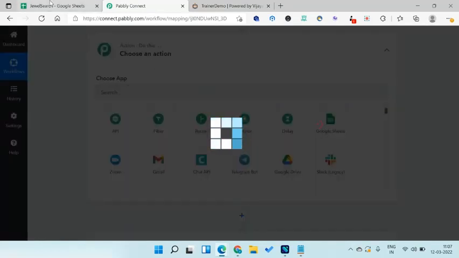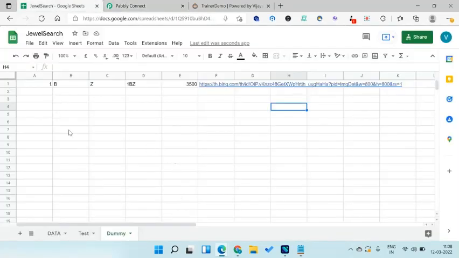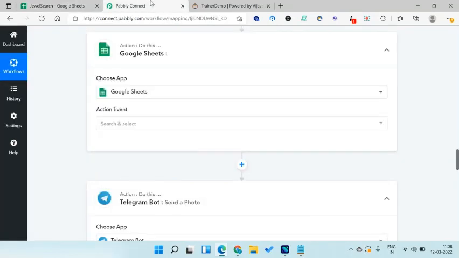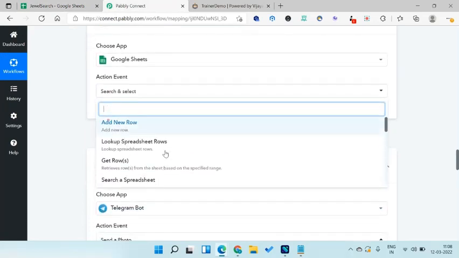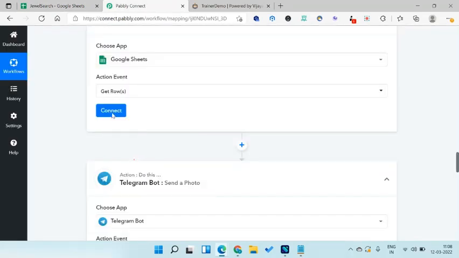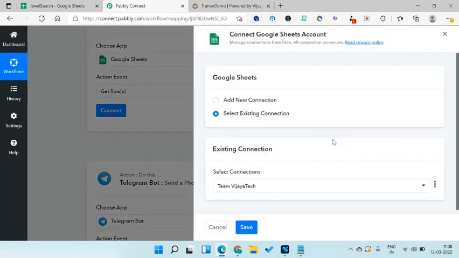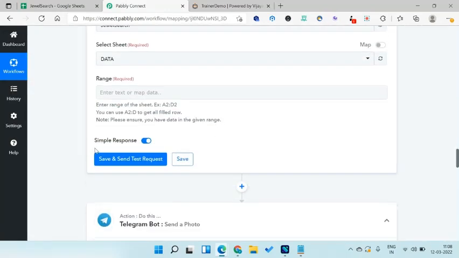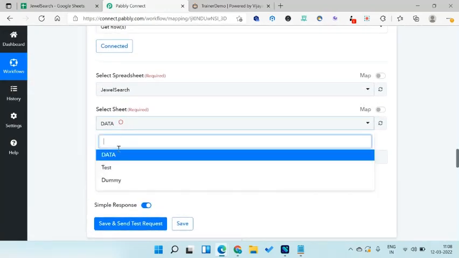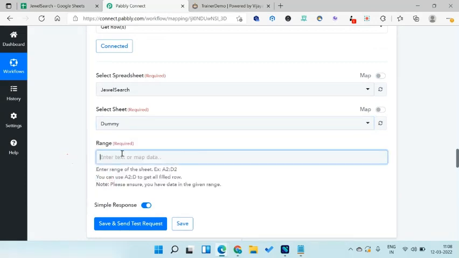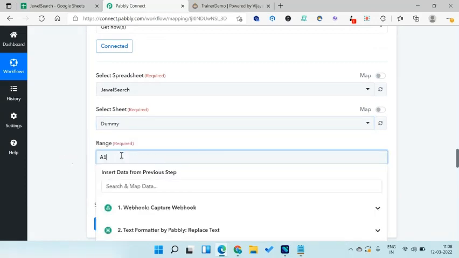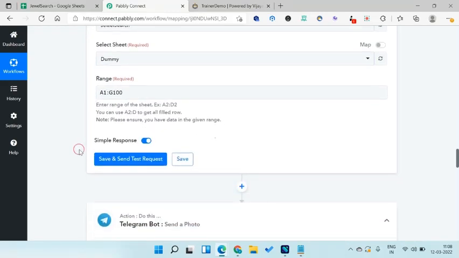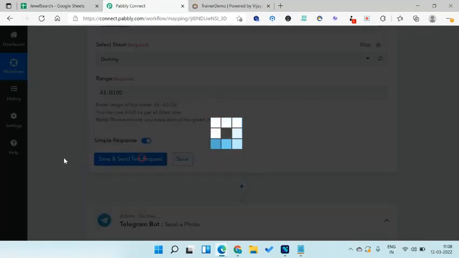Here we have updated the data in this dummy sheet. The result set is available here. We need to get it from Google Sheets to Pabbly Connect again. So here get rows, we are going to retrieve the data. Click on this one. Okay, instead of data you will select dummy. Range is from A1 to, same way we can search something like that. Okay, click on that.